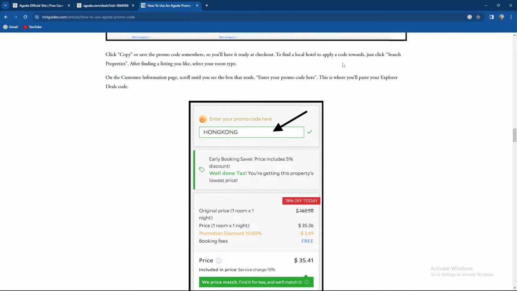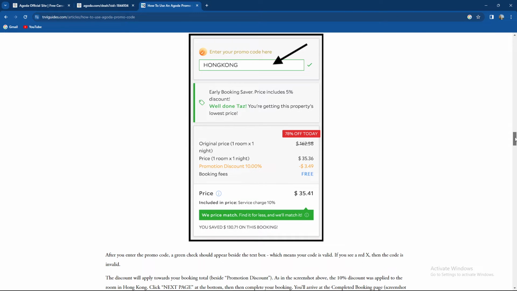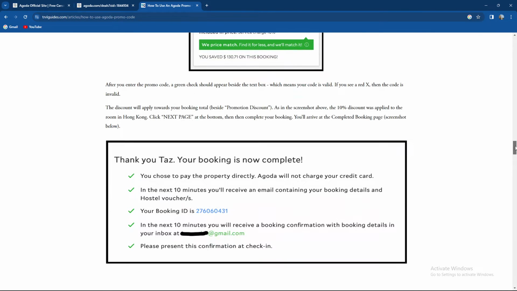To find a local hotel to apply the code towards, just click search properties. After finding a listing you like, select your room type. On the customer info page, scroll until you see a box that reads enter your promo code here. This is where you'll paste or just enter your promo code.